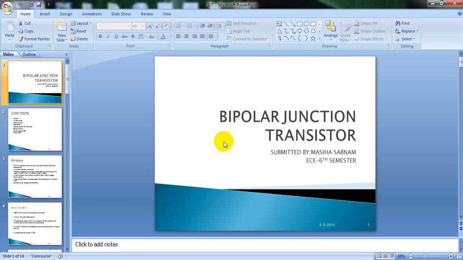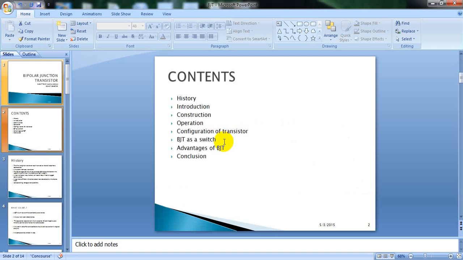I'm going to discuss BJT, that is bipolar junction transistor. Let us quickly go through the topics to be discussed: a brief history of BJT, introduction of BJT, how a BJT is constructed, how a BJT operates, the different configurations of transistor, how BJT can be used as a switch, and the different advantages of BJT.